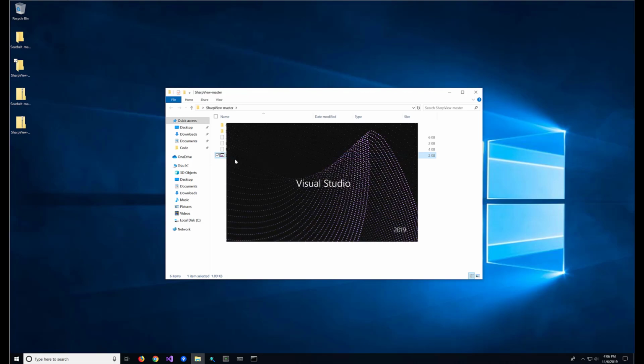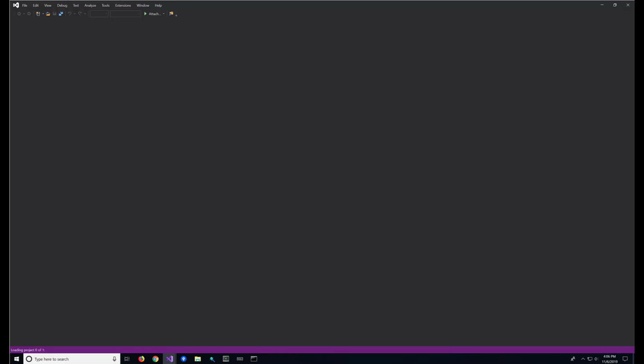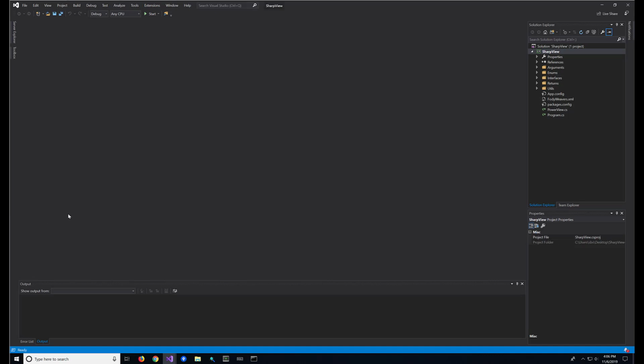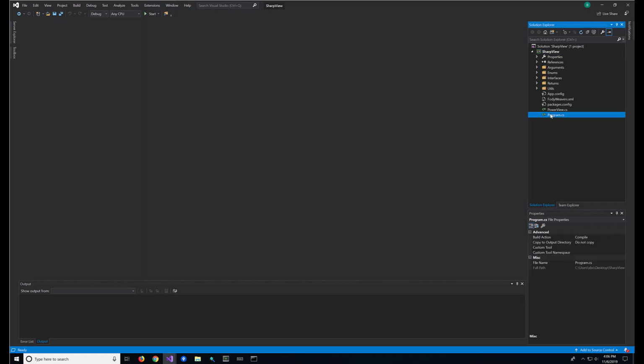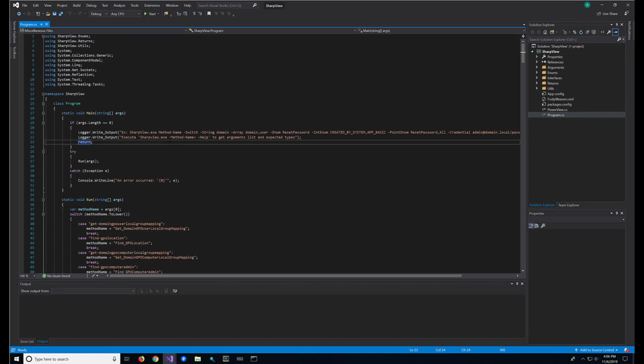With those requirements out of the way, let's open the SharpView project. The first thing to do is change the project output type, changing it from a console application to a class library. This is done in the project settings. The main file in a .NET project is typically program.cs. Open it up in SharpView.